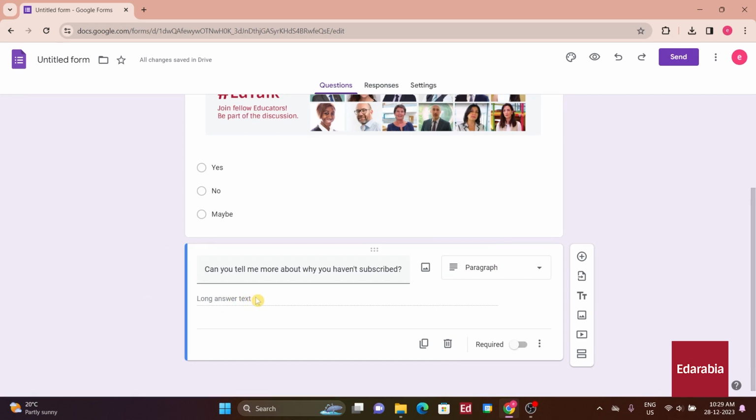This appears well constructed. However, there's a potential issue. Currently, regardless of whether someone responds with yes, no, or maybe to the first question, they will proceed to the next question. If a person is already subscribed, answered yes or maybe, it doesn't make sense to ask them the subsequent question. To address this, you want to introduce some logic so that only those who respond with no see the second question. Others who respond with yes or maybe will bypass this question and move on to the next section. To implement this, you need to incorporate sections.